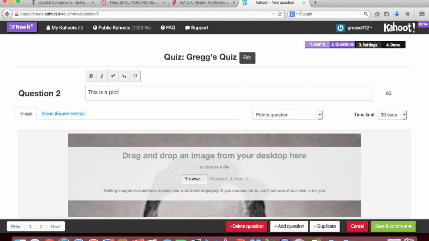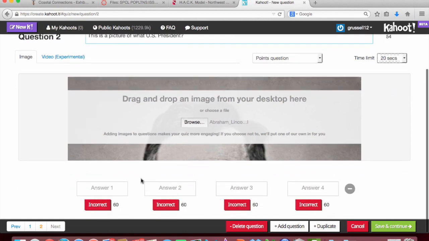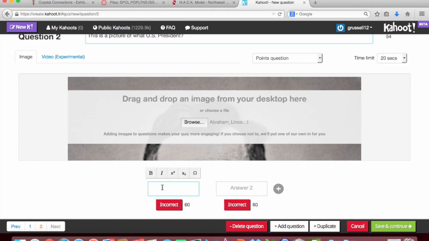This is a picture of what U.S. president? And this one, I'm going to give them only 20 seconds to answer. And here's a really neat thing. If I don't want 4 choices, I can go ahead and eliminate. And so I'm just going to give 2 choices. This is Abraham Lincoln or George Washington. And I have to choose a correct one. And I'm going to go ahead and hit save and continue.